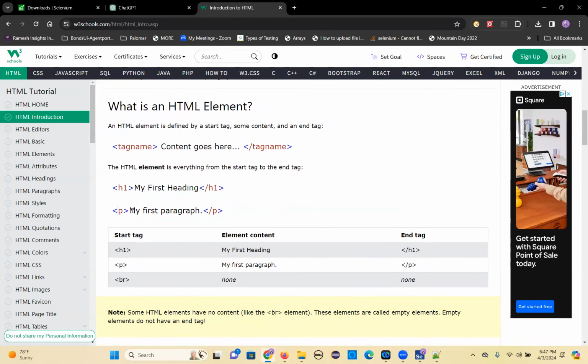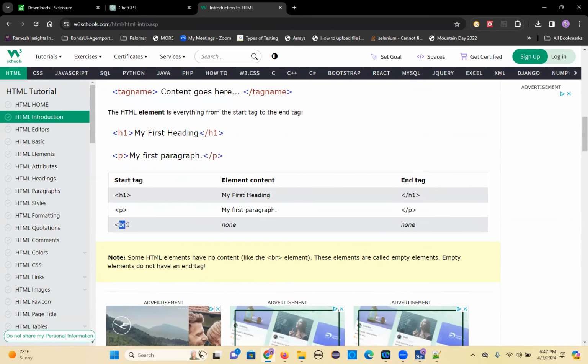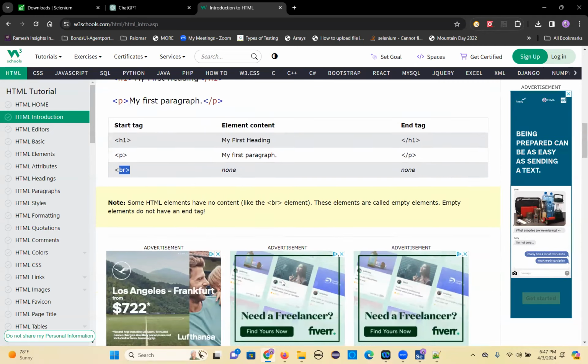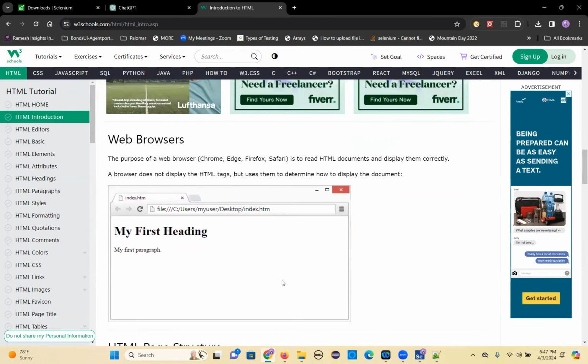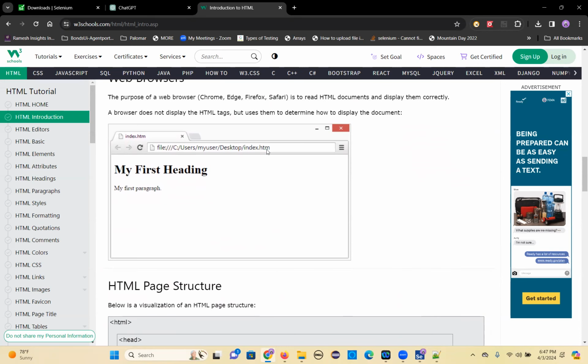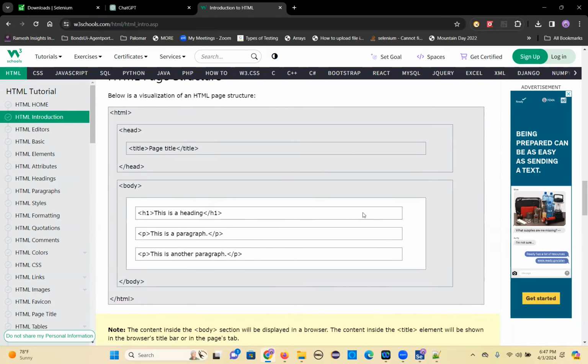This is the paragraph, P for paragraph, and this is the break. BR means break. You can move to the next line with a break. So this is how you can see my first heading and paragraph. The file extension is .htm. See, the visible portion in the web page is only this one, and these are all not visible, but the page title will appear on the top.